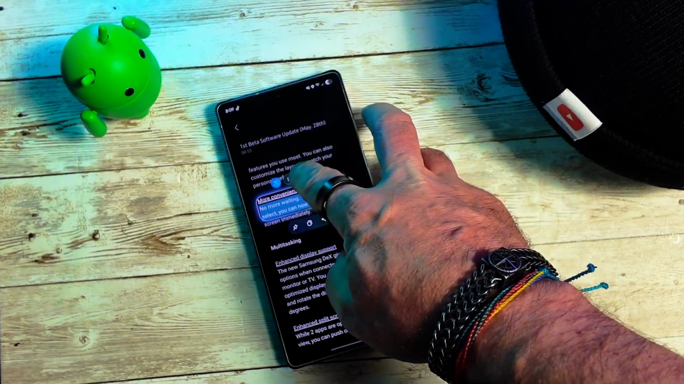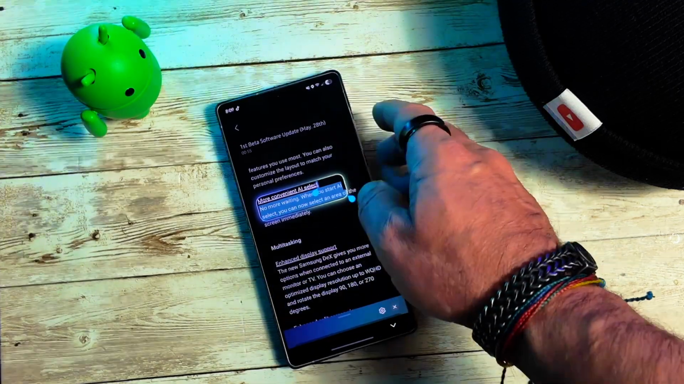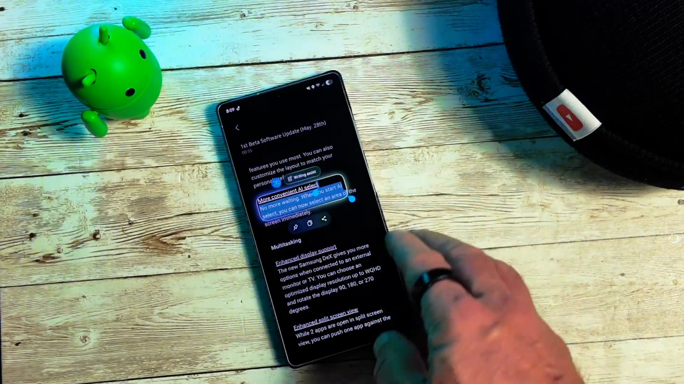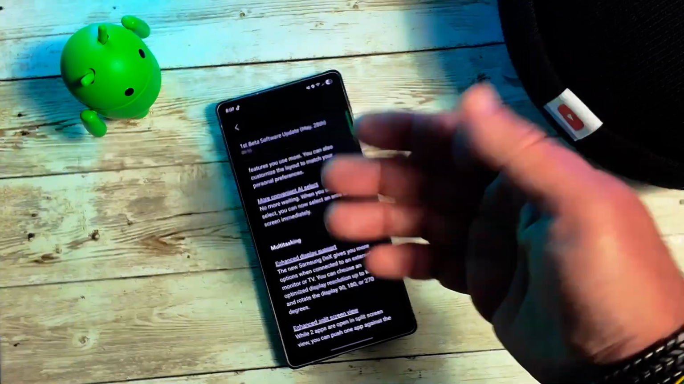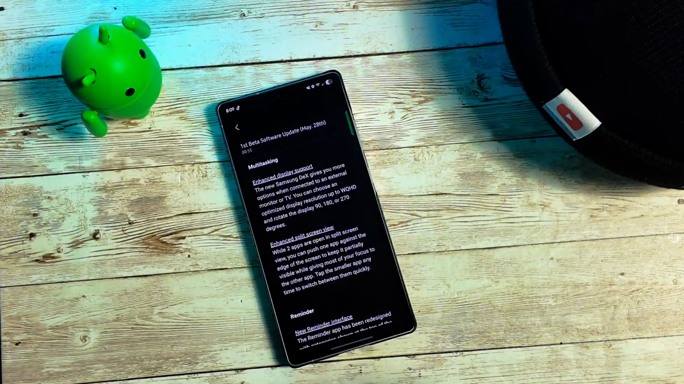We also have the writing assist. So if we go ahead and do that, we've got our options down there. So this is a bit quicker. I don't usually use the AI select, but that is one of the new features that Samsung has released.